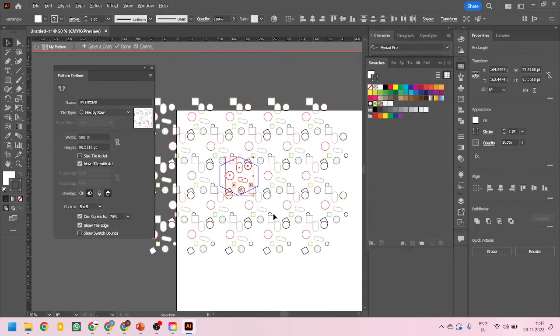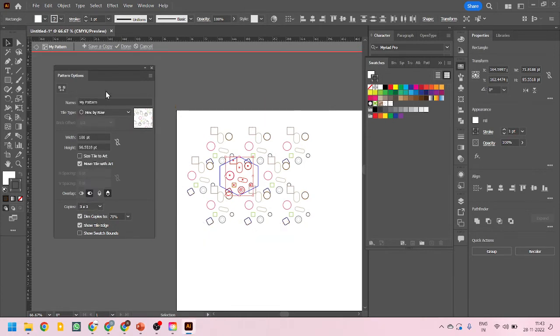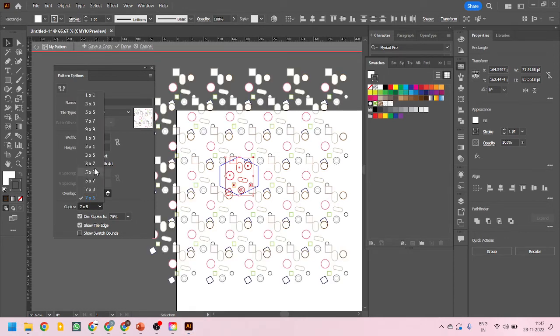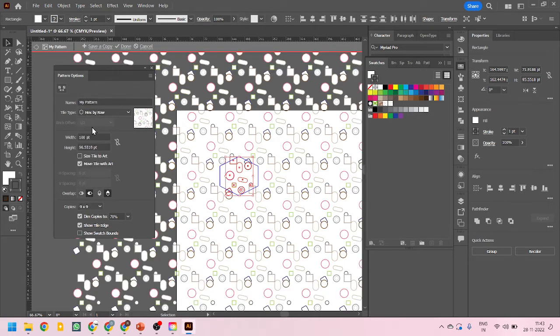Then we have copies. This is just for preview purposes, and it doesn't matter how big a shape you apply this pattern in. It will keep on repeating. It's not like after 5 repetitions it will stop. This is just for preview. So if I want to see it on a 3 by 3 scale, I can see it on 3 by 3, or I can go for 7 by 5 also. Usually a 5 by 5 will suffice, but if you want to really see how it looks in a bigger space, you can go for 9 by 9 also.